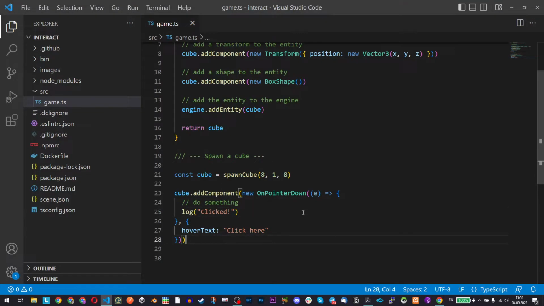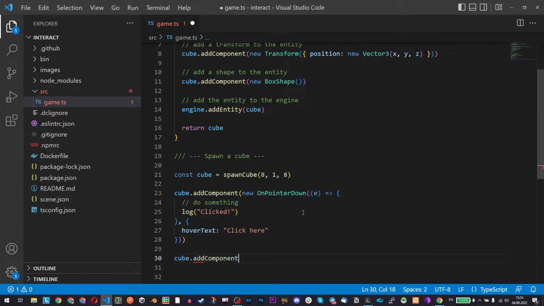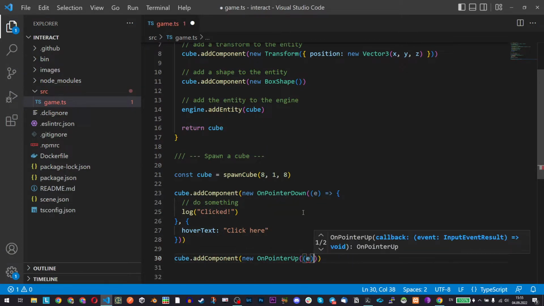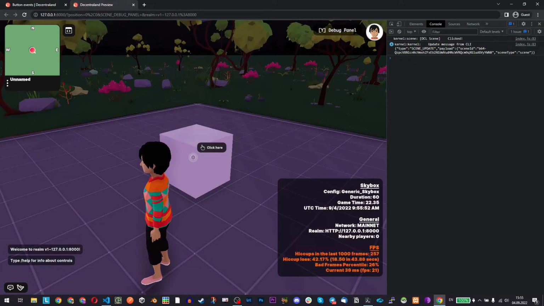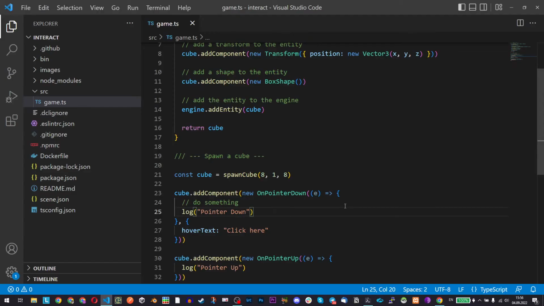It works. As I said, we can add not only on pointer down, we can add a new on pointer up. We'll talk about this e parameter later. Log pointer up, here pointer down. Now what is going to happen? We have an on pointer down, and when we release the mouse, we're going to have on pointer up. So basically, we can set one material when we click down and another material when we click up. Let's do that.